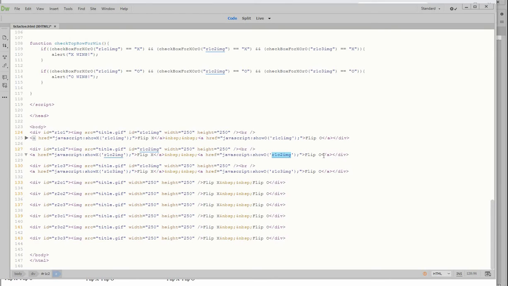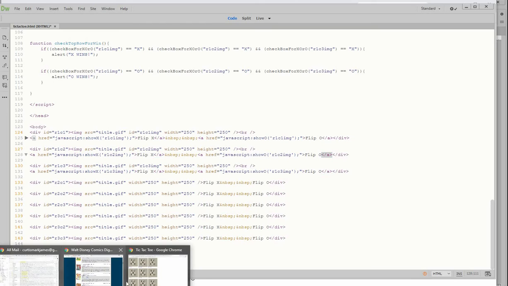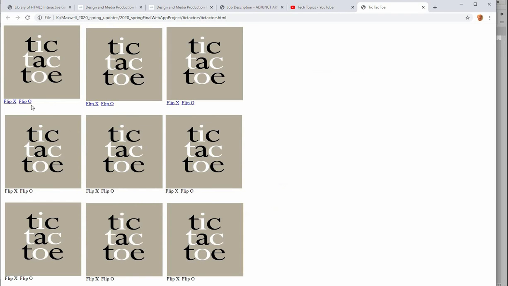Now you've got to remember also that the anchor tags have to be closed. So both of them are closed. Here's the one for the X. There's the flip X. Whatever text is surrounded by the opening and closing anchor tags becomes the link. Flip X is a separate link in and of itself, and flip O is a separate link in and of itself. It's enclosed, it's surrounded. So they both work separately. They're not the same.